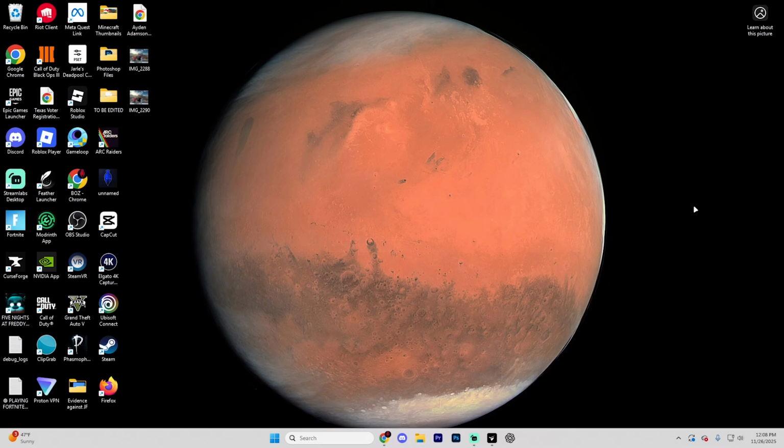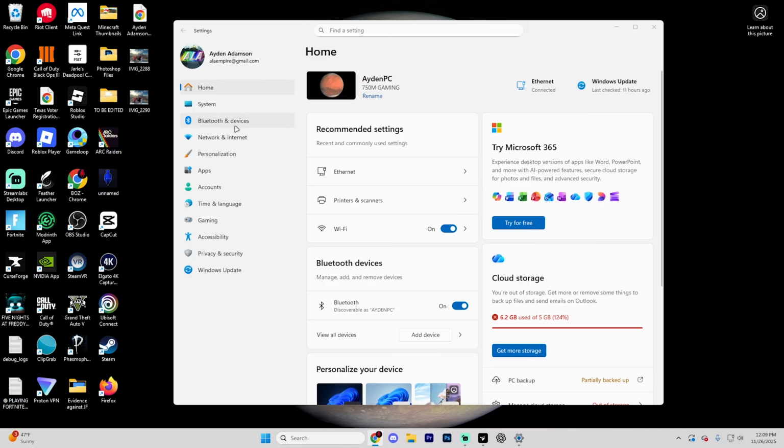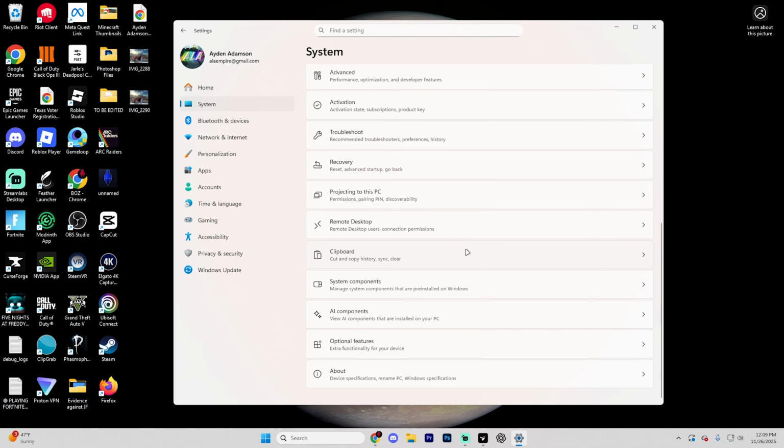But if Windows Media Player is glitching, not opening, or having playback issues, this method is usually going to fix it. First things first, go ahead and select the Windows Start button down at the very bottom of your screen and open up Settings. Go ahead and select System once you do get in here, and if you scroll all the way down, you're going to see an option for optional features towards the very bottom.